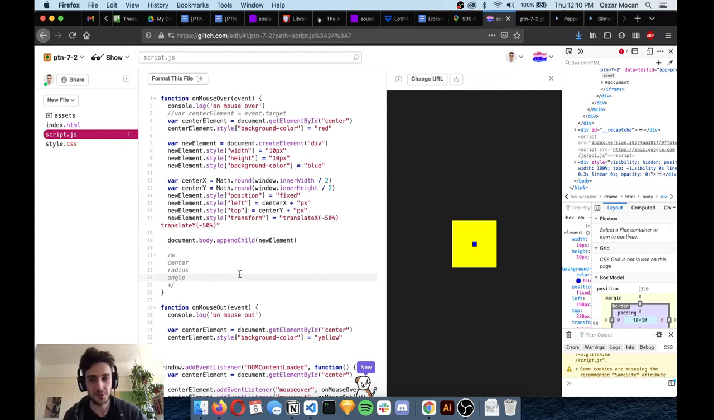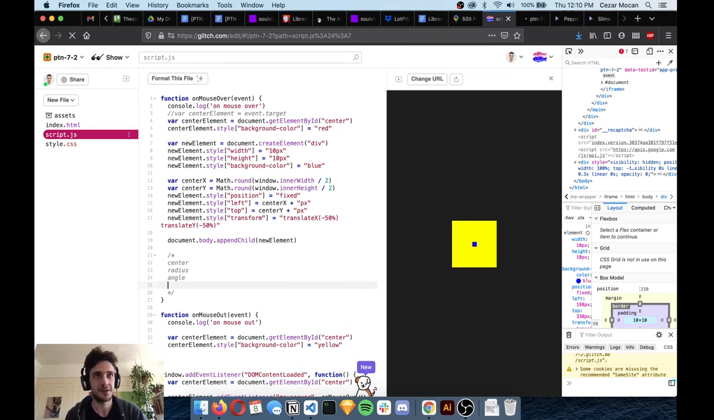In order to place a point on a circle with these parameters, it's something like this. The x of the point is going to be equal to the x of the center plus the cosine of the angle that we want, multiplied by the radius of the circle.